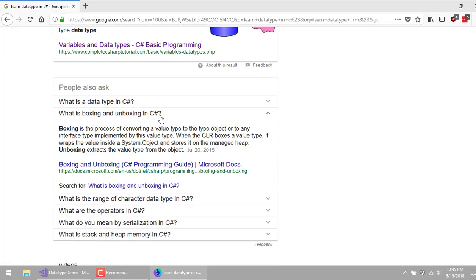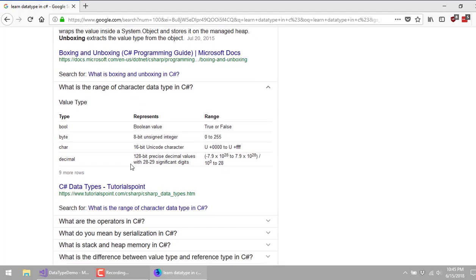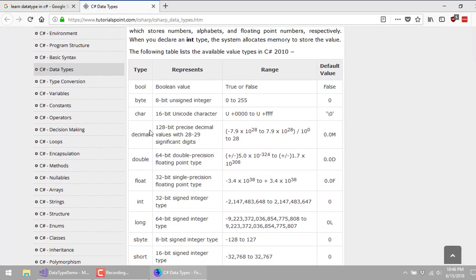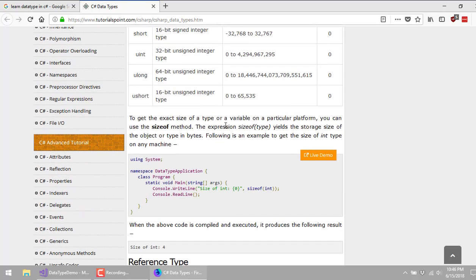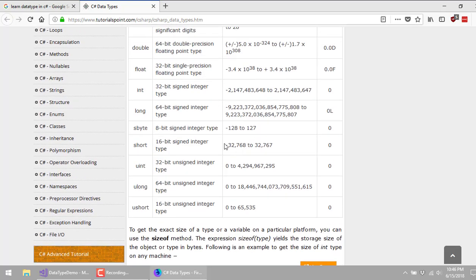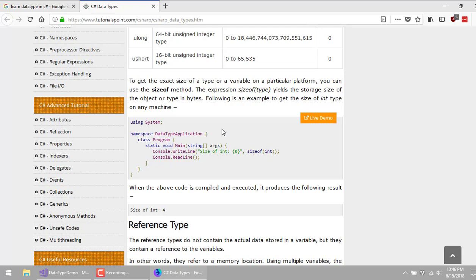And so there is one concept, boxing and unboxing, that I will cover in my upcoming video. As you know, what I covered in this video is the range of your data types. You can see every data type has a range. For example, if you choose Int16, it has a lower limit and this is the upper limit.